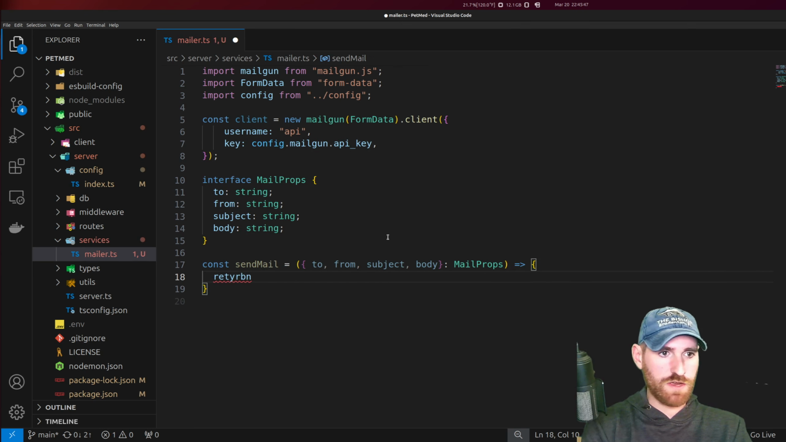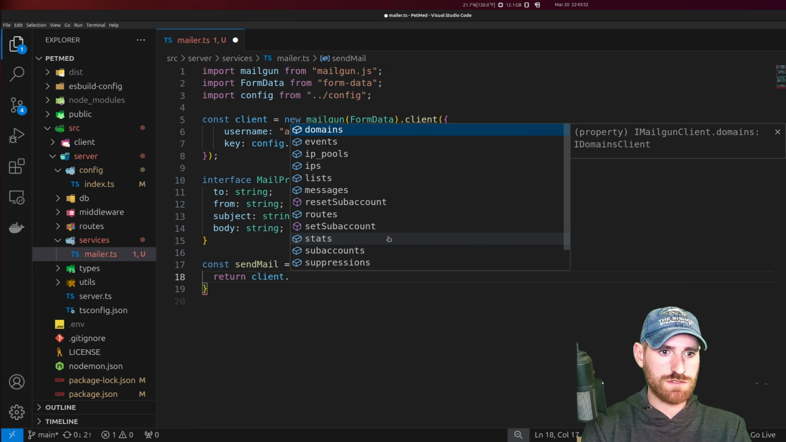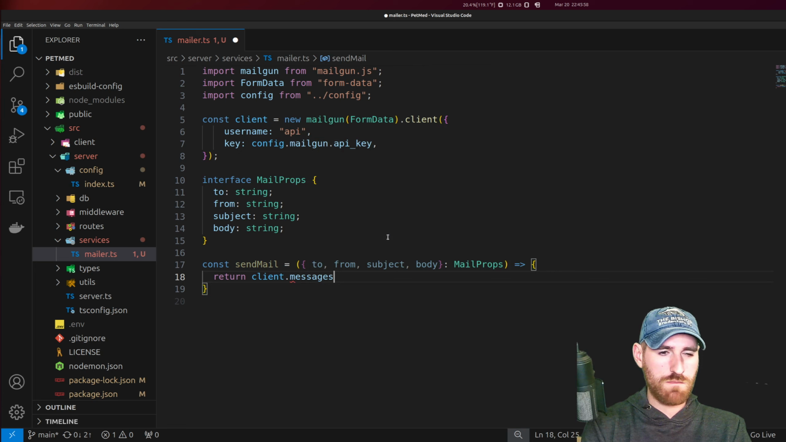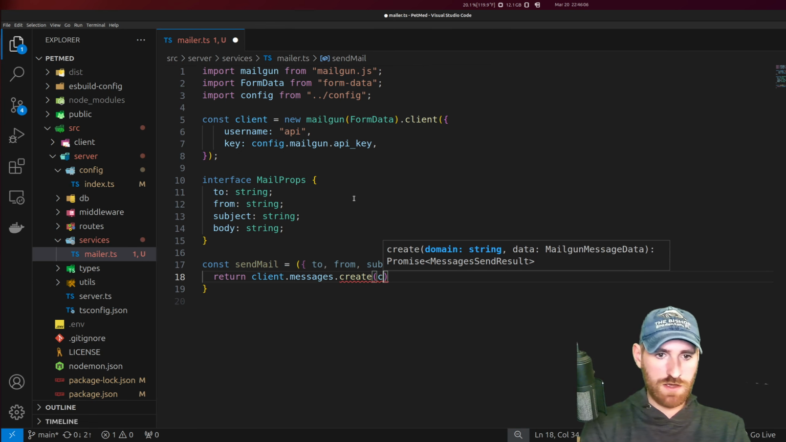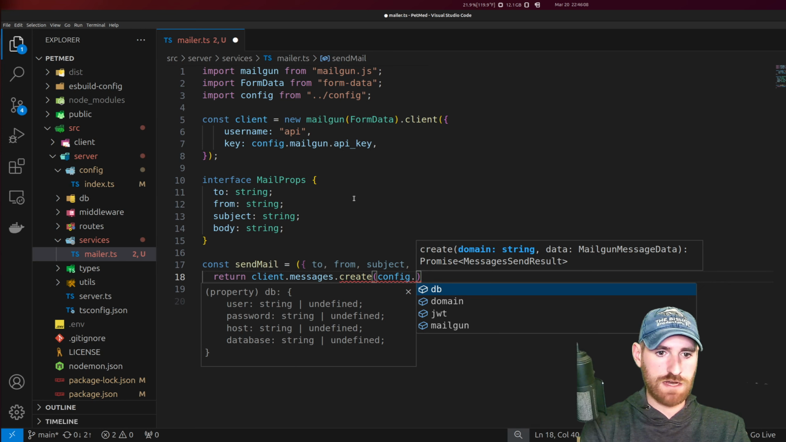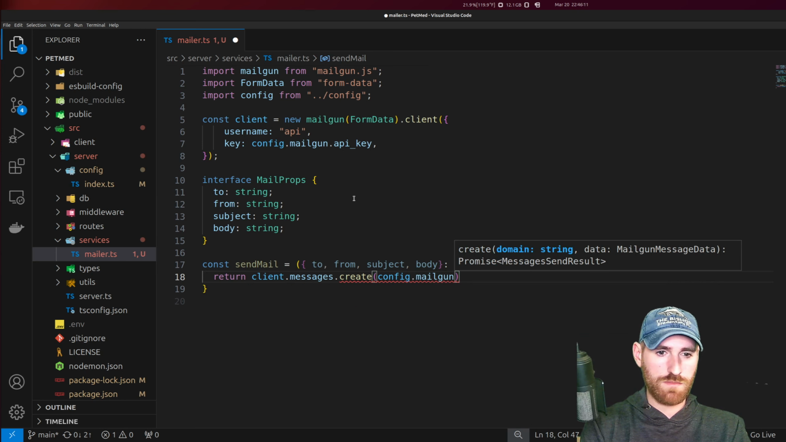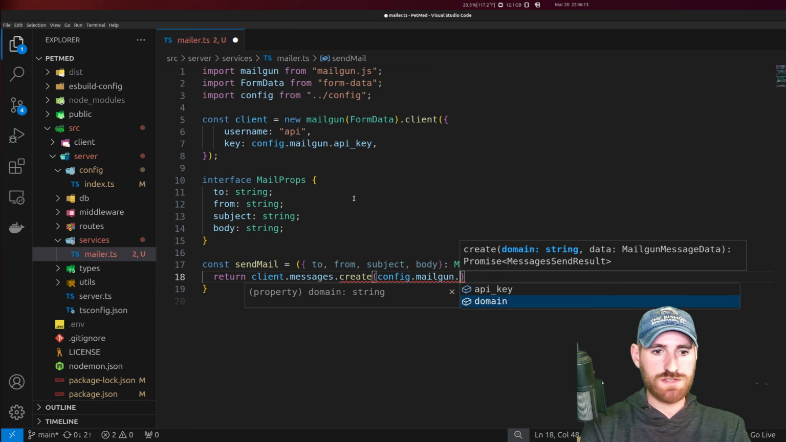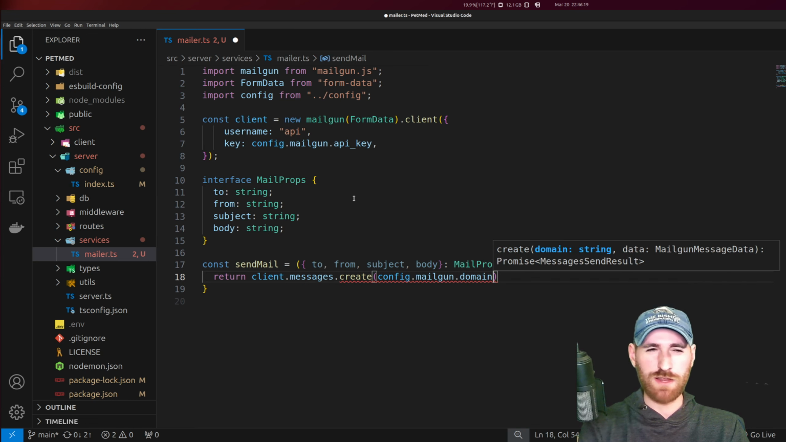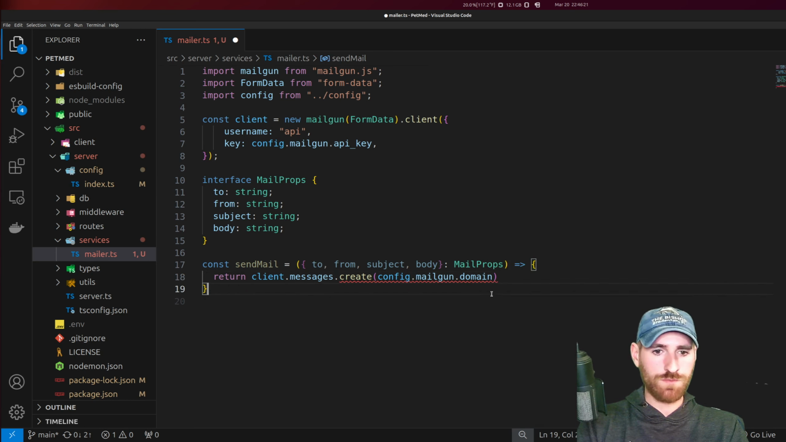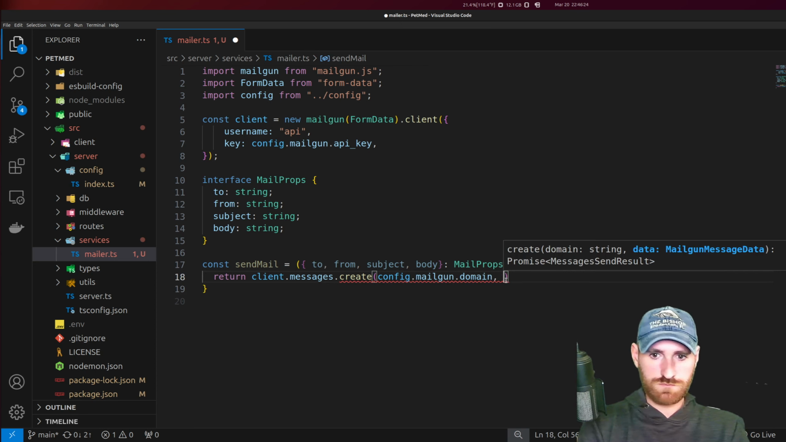And then we are going to return a call to client.messages.create. This takes your sending domain, where the email is coming from, as its first argument. So config.mailgun.domain. This is the URL they give you, either your live production domain or your sandbox domain. It's not related to that domain environment variable that I was talking about. And then your data.